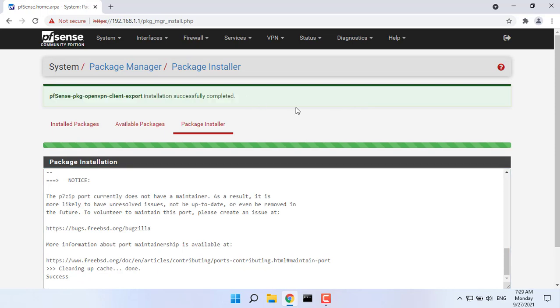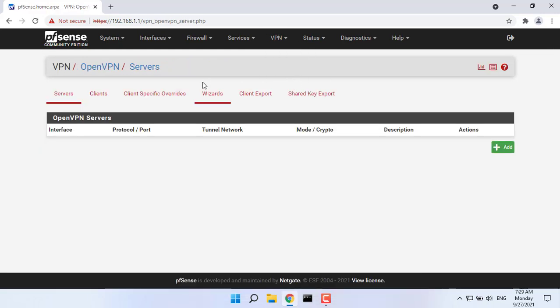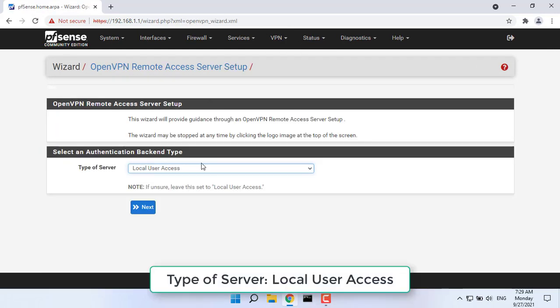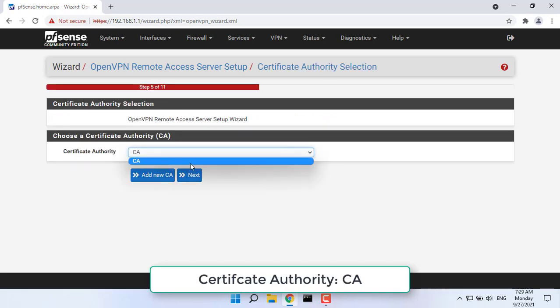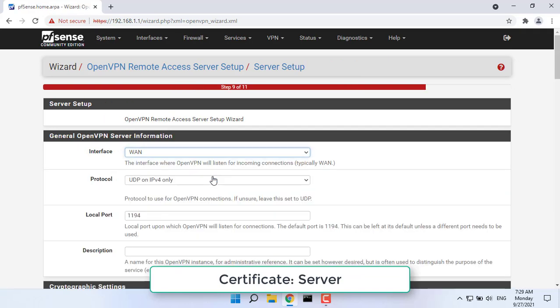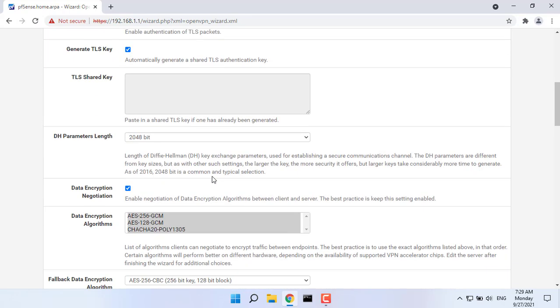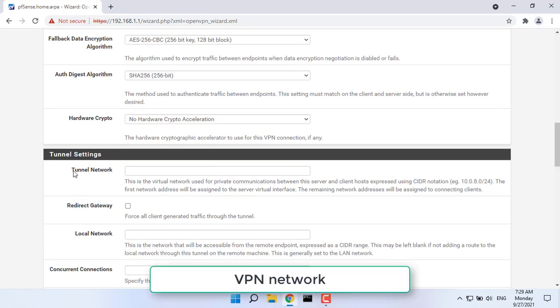Next, configuring OpenVPN on pfSense. We will be using the OpenVPN configuration wizard for this step. Next, you will need to complete the server setup form. Under Tunnel Settings, enter the IP address range in the tunnel network. This will be the IP address range OpenVPN will use to assign IPs to VPN clients.